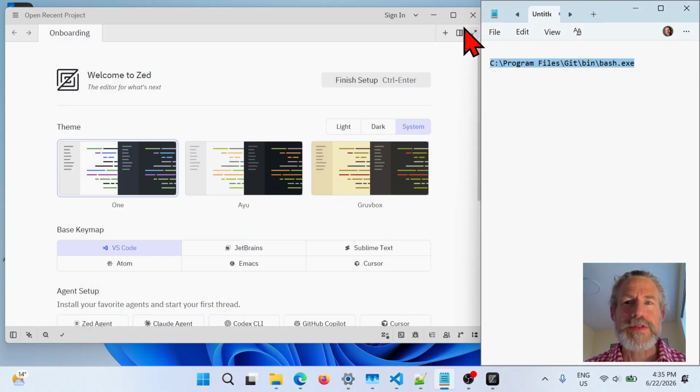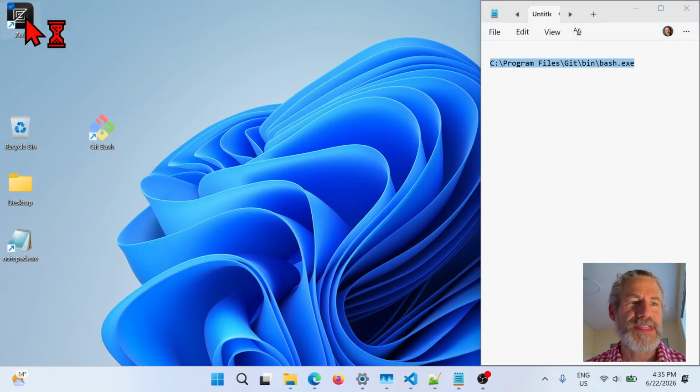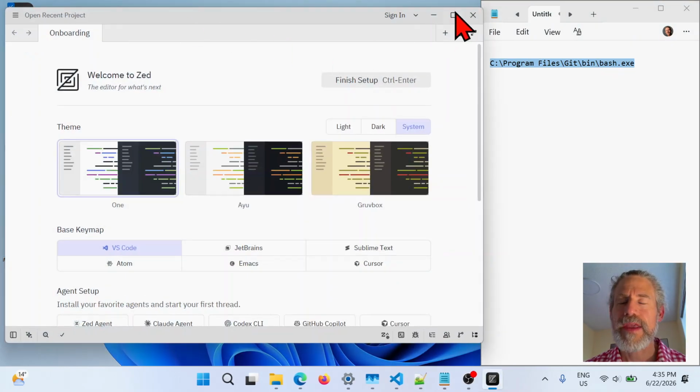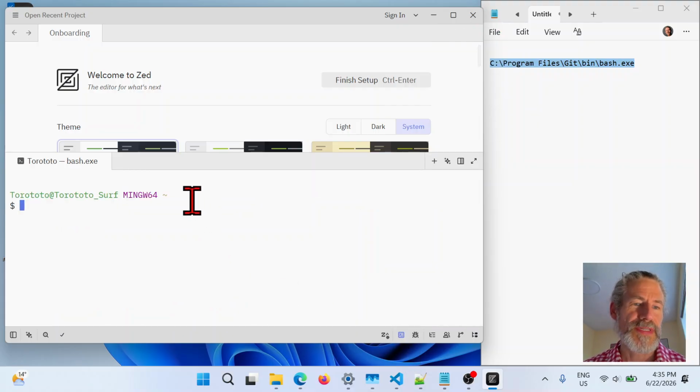I close 𝚿, I restart 𝚿, and here you see you have a small icon terminal panel, so I will click on it, and if the configuration works, you will see the characteristic signature of the Git Bash terminal. If it doesn't work, you will see PowerShell.